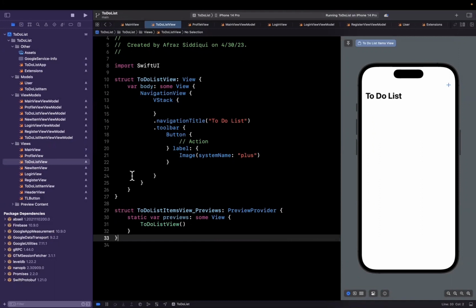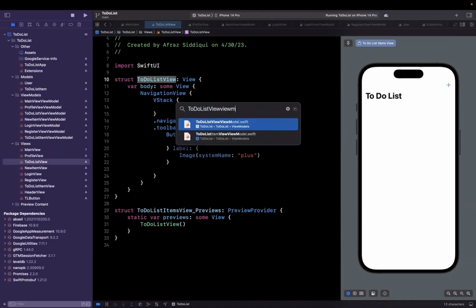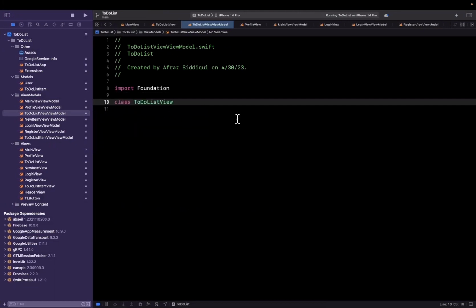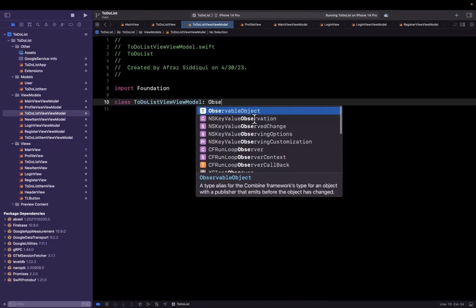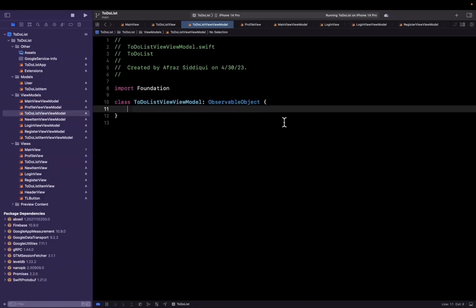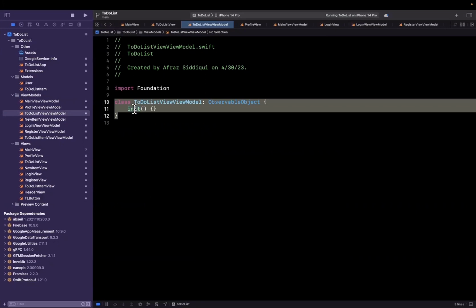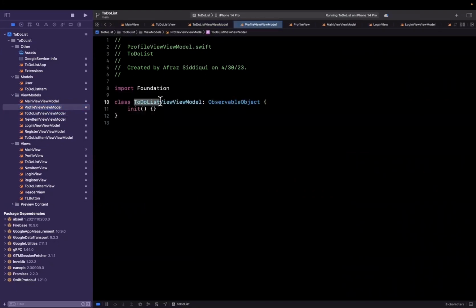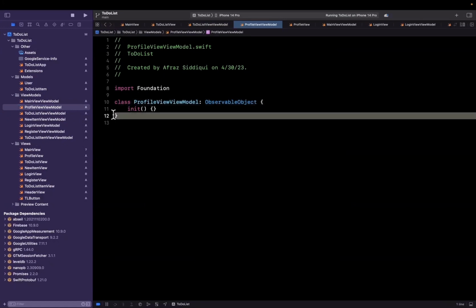Before we wrap up this video, I will do two important things. The first one is we have a file for to-do list view and ViewModel, and we don't have anything in here. So I will at least stub this out so we have something to work with. So it's an observable object. We'll put an initializer on here. And let's actually just copy this and let's create one for profile as well. So let's see here, we have profile. I will toss this in here. It is going to be our profile view model.